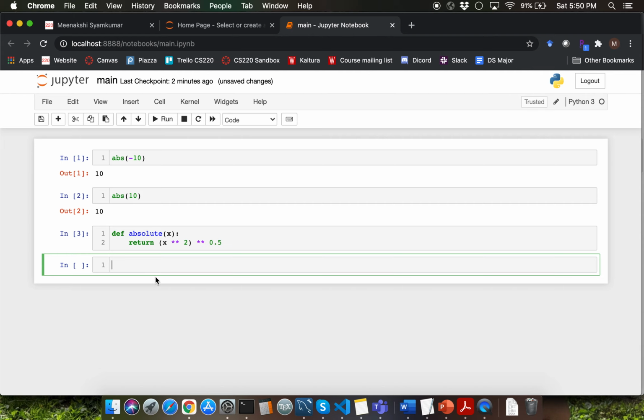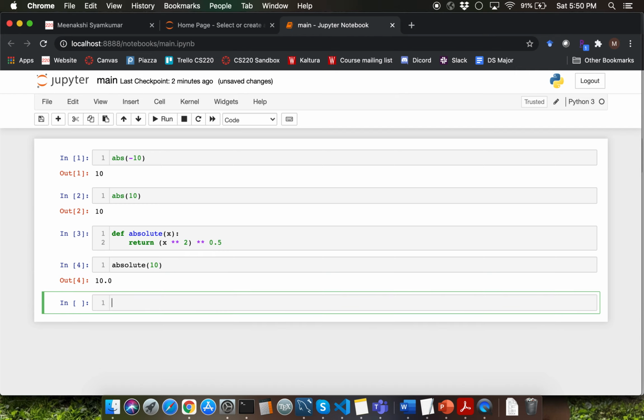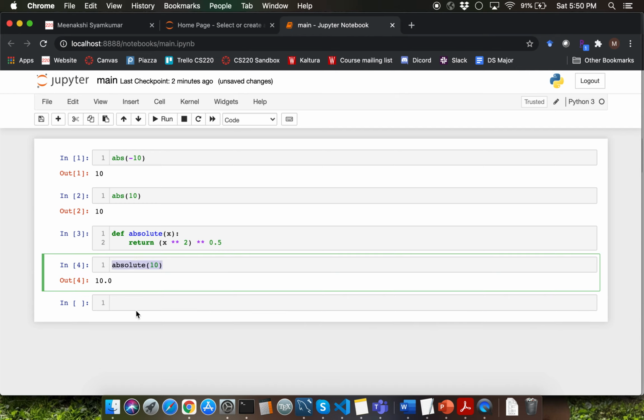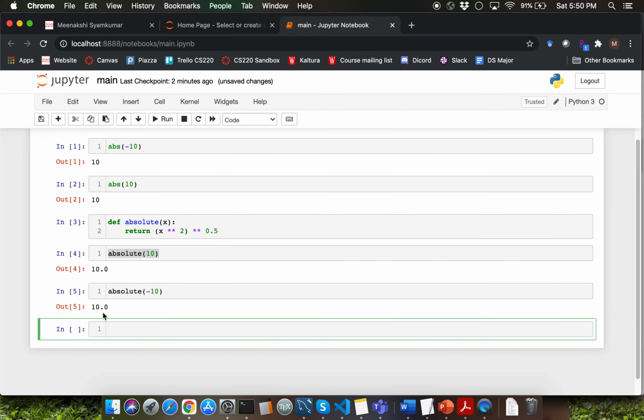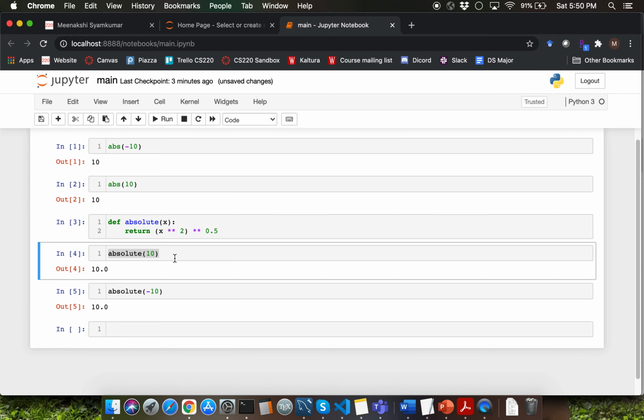function. Recall that in order to invoke or call the function, you'll have to type in the name of the function, which is absolute, and then you'll have to type in whatever is the argument that you want to pass. Let's try absolute of 10. Looks like that's giving us 10.0, and absolute of minus 10 is also giving us 10.0.